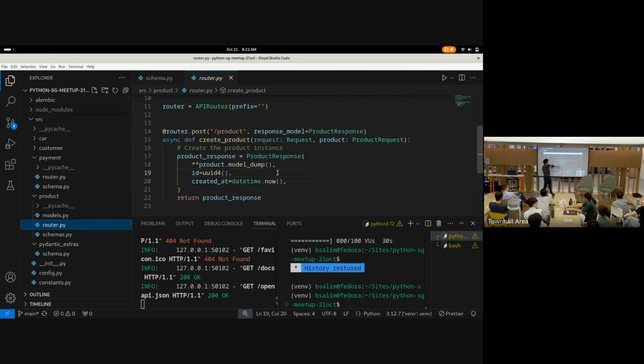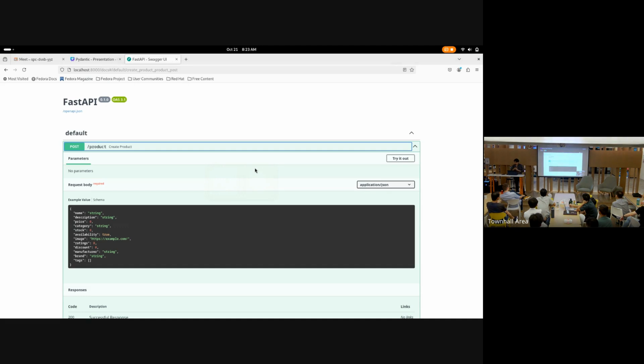The logic is heavy on the Pydantic model, where we can define the function attributes, and the response model is on the decorator. So we take the input as product request and generate the output as product response, as defined in the Pydantic. Just now I talked about the instance function. So we can actually dump into a dictionary, then convert back to the class attributes. Okay, let's try.